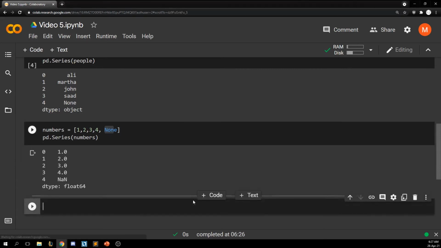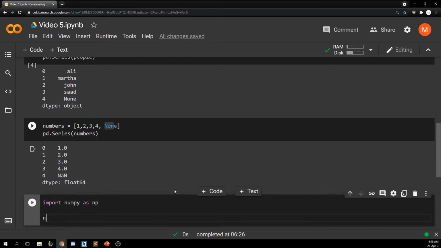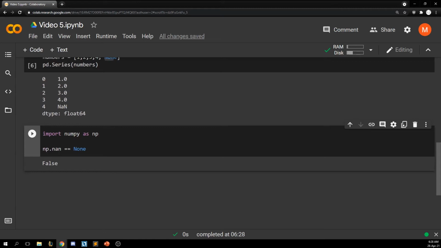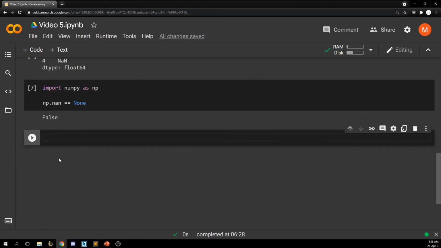So for example, if I import numpy as np first, and then I'm gonna do np.nan, which gives us the NaN value, and compare it to None. And if I run this, the result is going to be False. Interestingly, even if we compare NaN to itself, the result is False too. So np.nan equals np.nan, even though it should be True, it returns False.